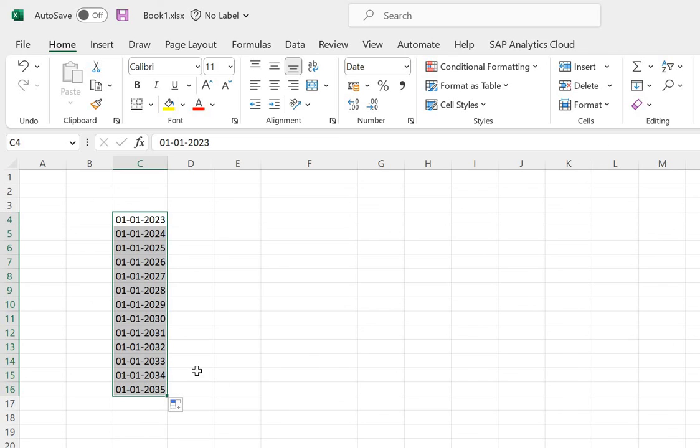So you can use this autofill option to automatically populate data into your Excel sheet. So that's all about this tutorial, and in the upcoming videos we are going to upload more videos and some tips and tricks on Excel.